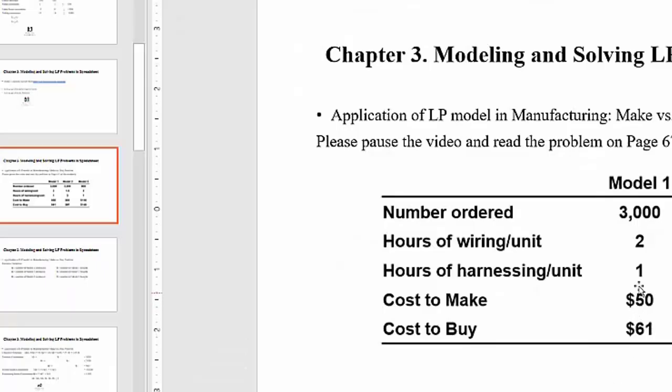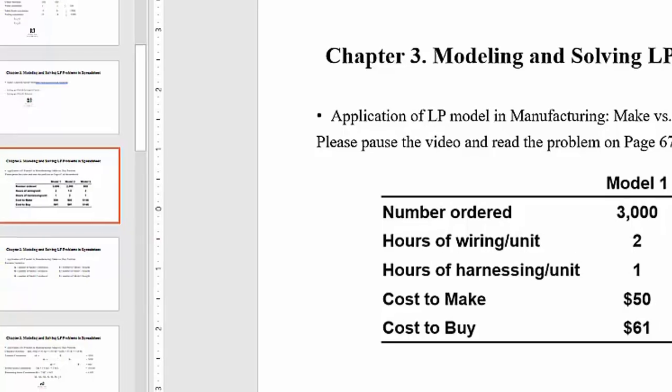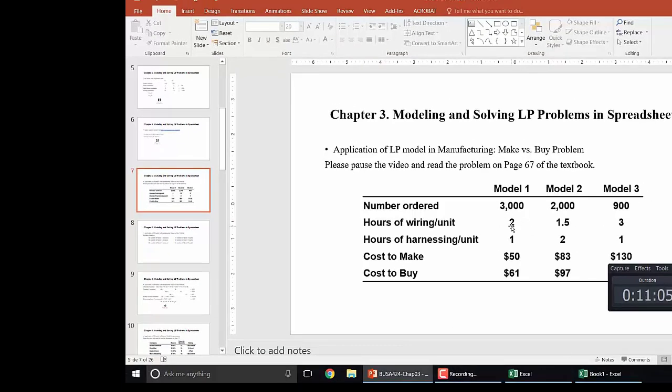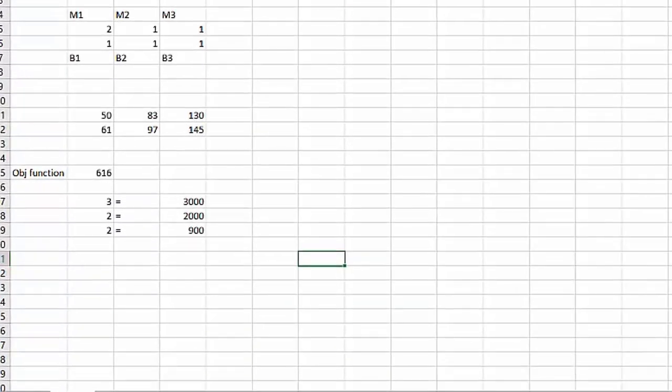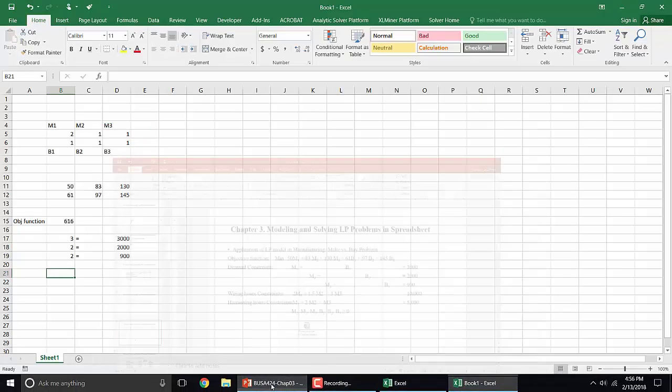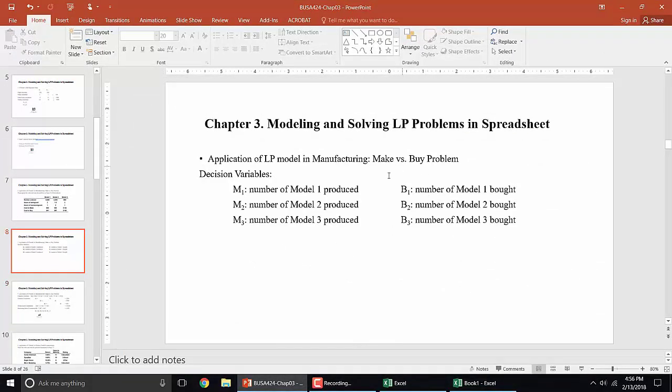And then we have a constraint related to the hours we have. The number of hours that we need to produce model 1 is 2 hours. The second one is 1.5, and the third model is 3 hours. Based on the given information, we have 10,000 hours of wiring and 5,000 hours of harnessing capacity. Because we are just dealing with the company resources, we don't need to worry about the B1, B2, B3 parameters. So these are M1, M2, M3.